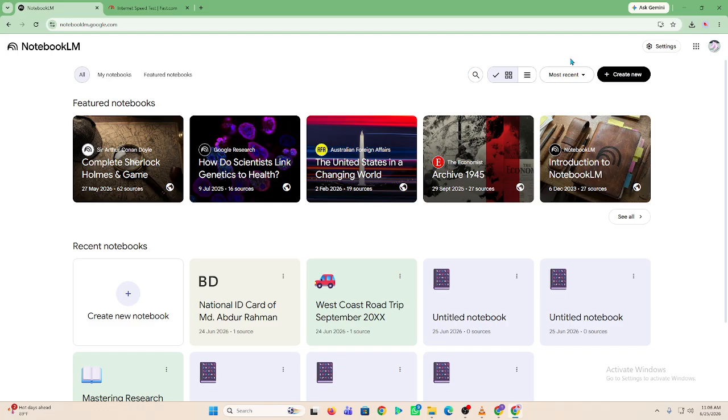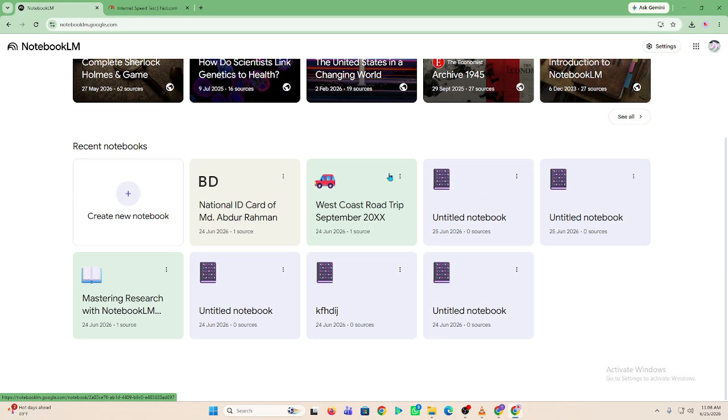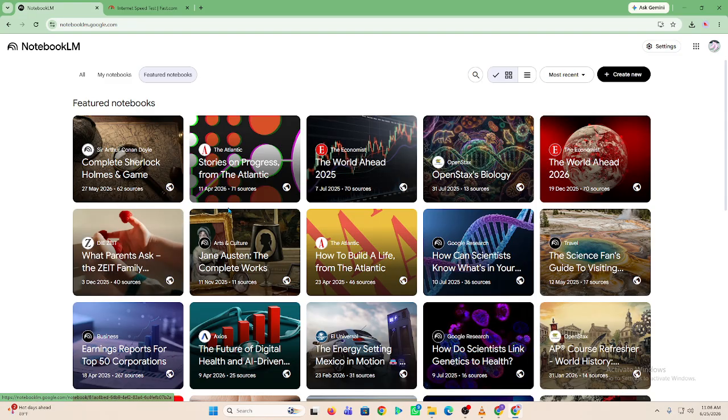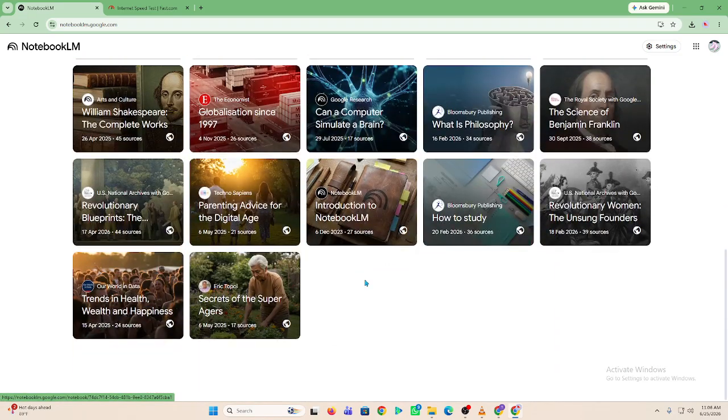Keep your browser updated, use the correct Google account, and avoid signing in through multiple conflicting sessions. A common mistake is attempting to sign in with a different Google account than the one used to create the notebook, and that's it. You've successfully learned how to fix NotebookLM login issues in 2026.